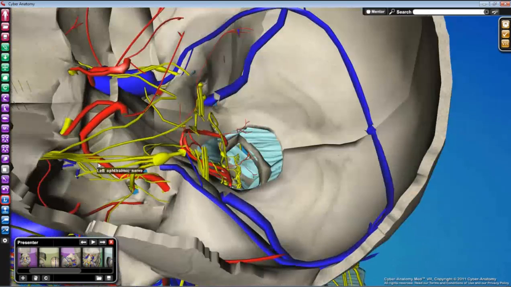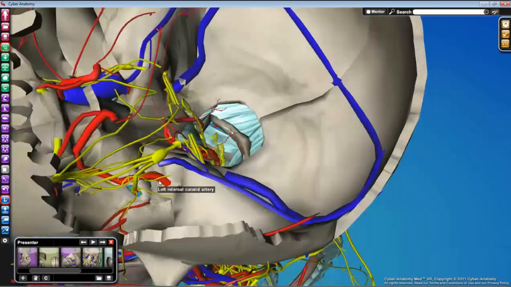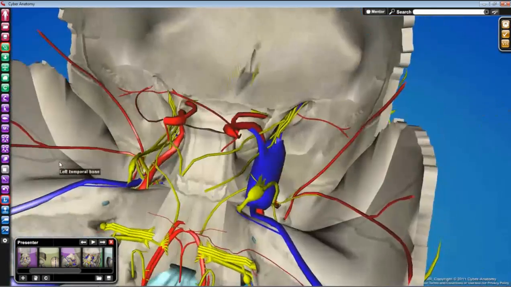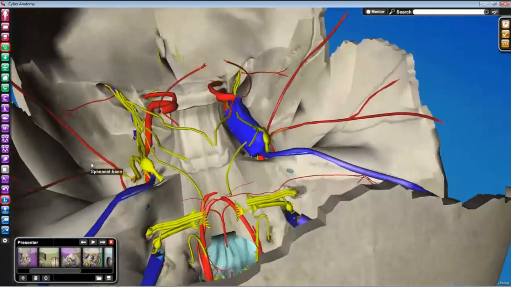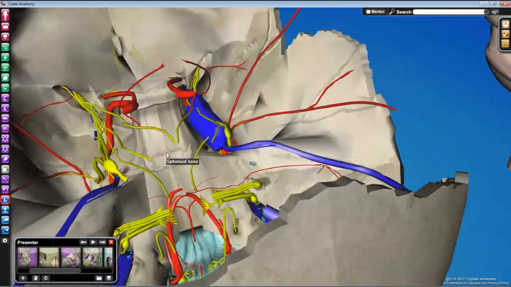You probably won't see a whole lot of this because there's going to be a bunch of nerves in your way, but you'll definitely see this portion of the internal carotid. But just try to understand that weird shape of the internal carotid. It's something that eludes people early on in the course.